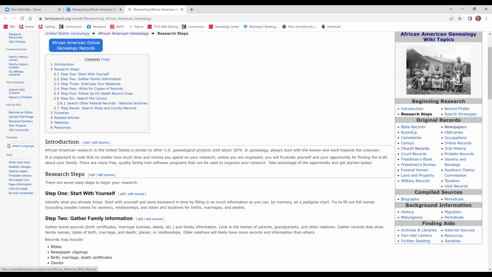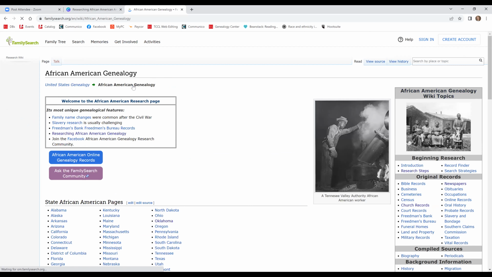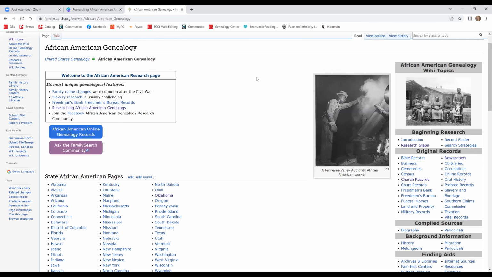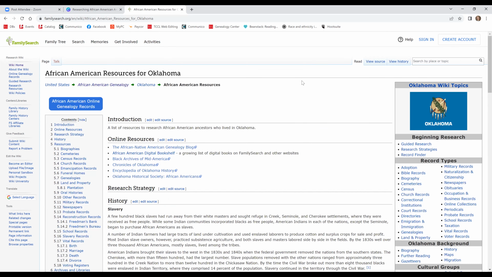Just look: Bible records, cemeteries, church records, court records, Freedmen's Bank and Bureau, newspapers, obituaries. So there's lots of stuff to find in here. They also have just a general African American genealogy page with pages by state. So you can specifically go, like, let's go to the Oklahoma page, African American resources for Oklahoma.